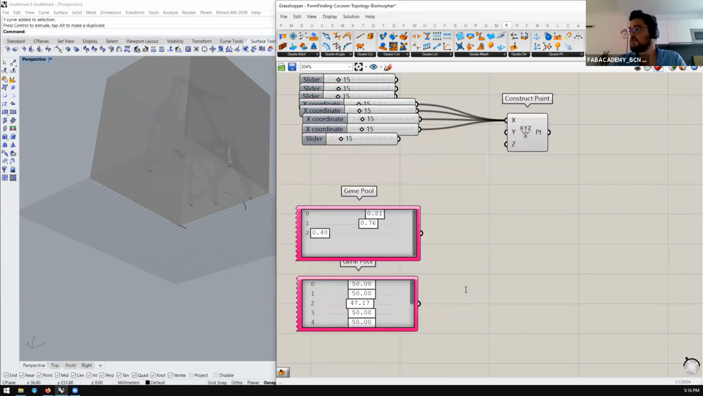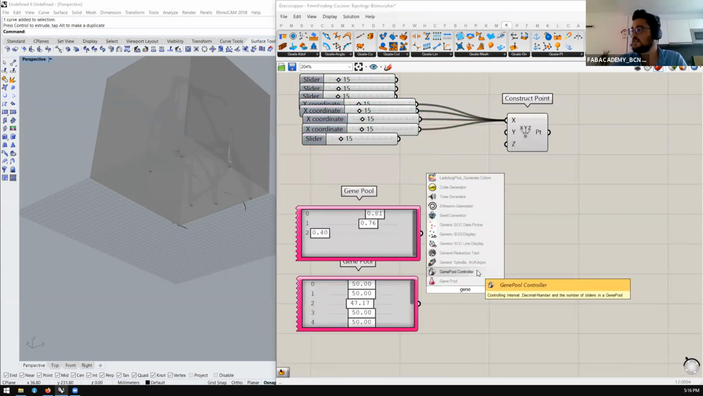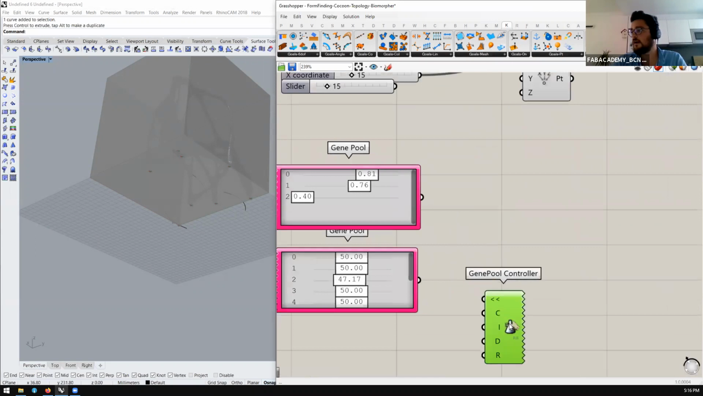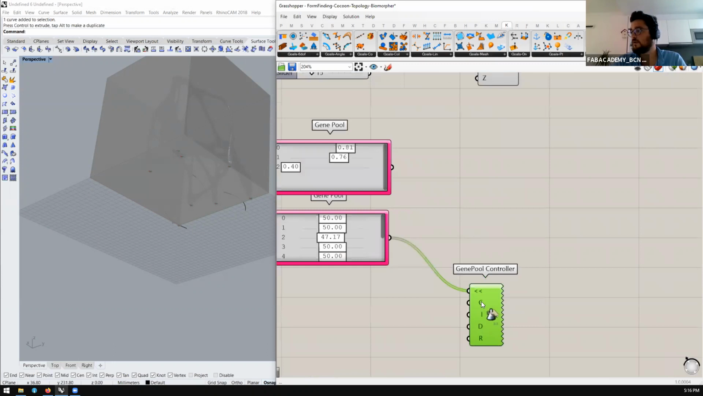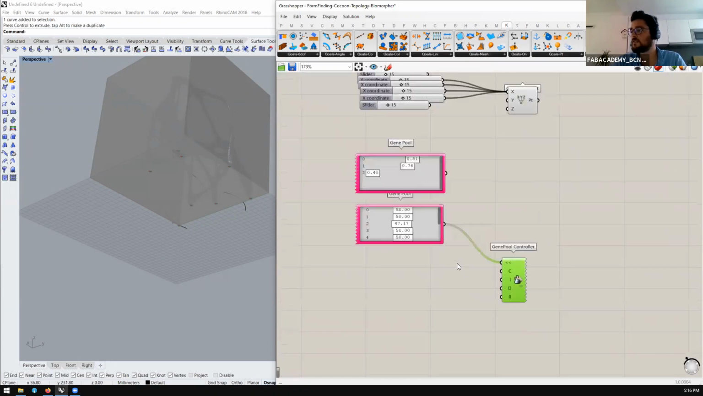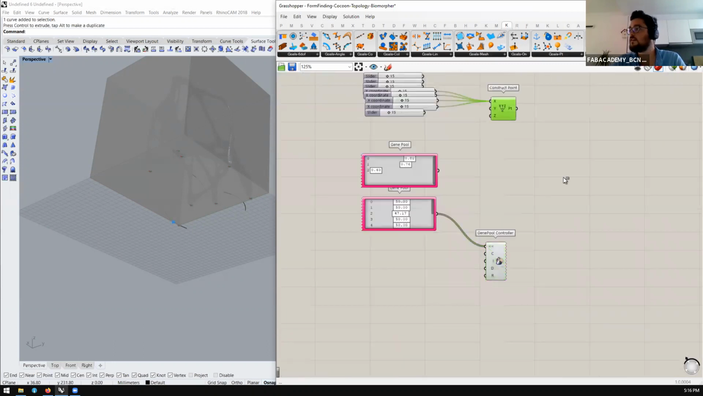It's quite useful when you want to create a large amount of numbers. And you can also set up a gene pool controller, which is how to actually make sets. For example, how many sliders do we want? Let's say we want to create 30 points.